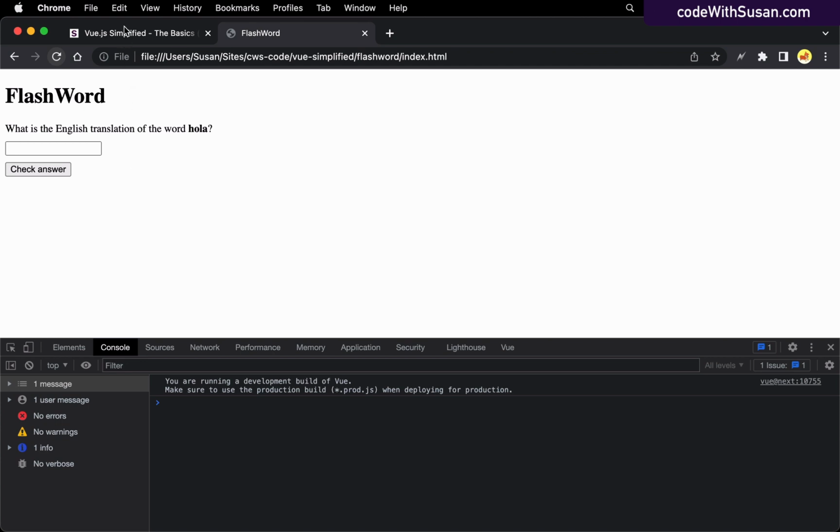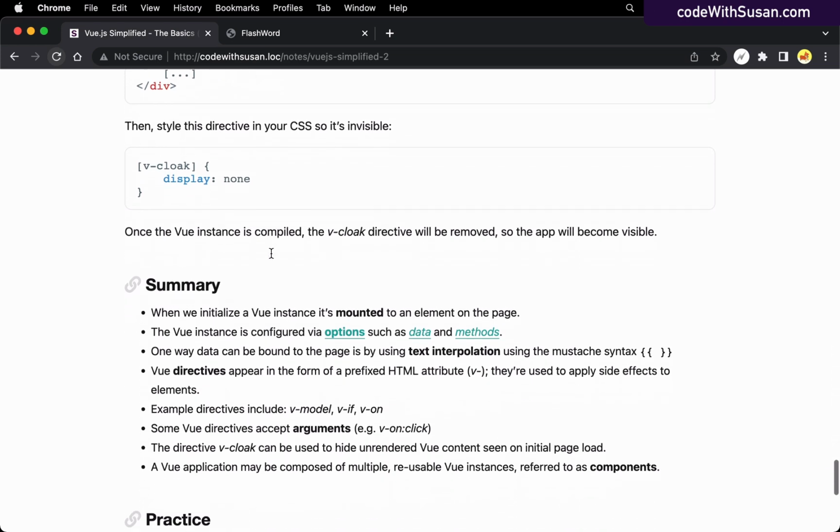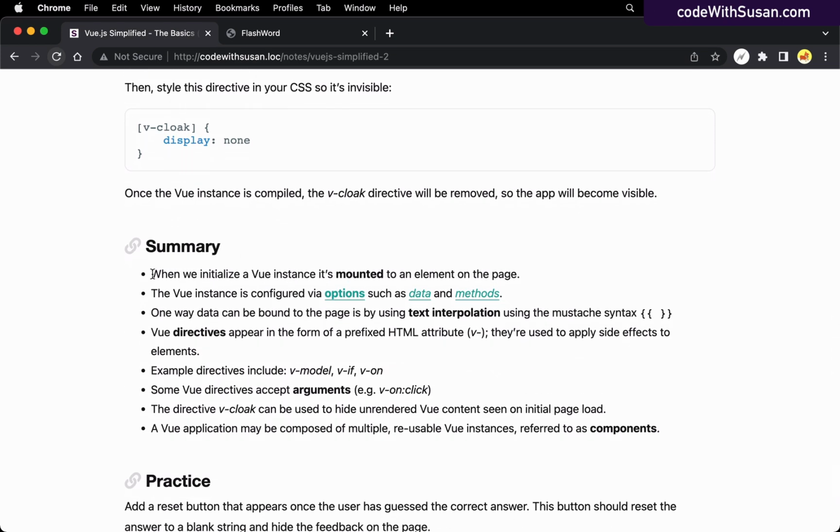To conclude things, I do want to jump back to the notes and just highlight that at the end I have a summary of the key things we've talked about in this video. And remember, the point of this video is really to give you a broad sampling of some of the primary tools we're going to be using in Vue. Each of these things I talked about, from working with options within your Vue instance to other Vue directives, we're going to break into them in more detail in upcoming videos in the series.